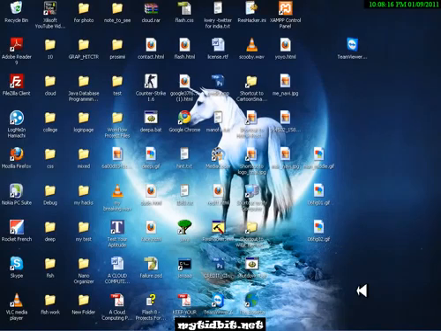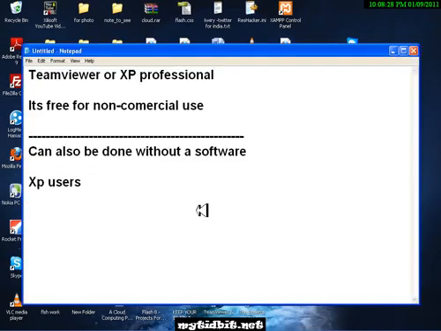Hi, today what we're going to see is something very interesting. I'm going to show you how to get into my friend's computer. I mean, it's not my friend's computer, any of your friend's computer, and to gain access to his files and folders from your computer. To do this, you will need a software named TeamViewer.